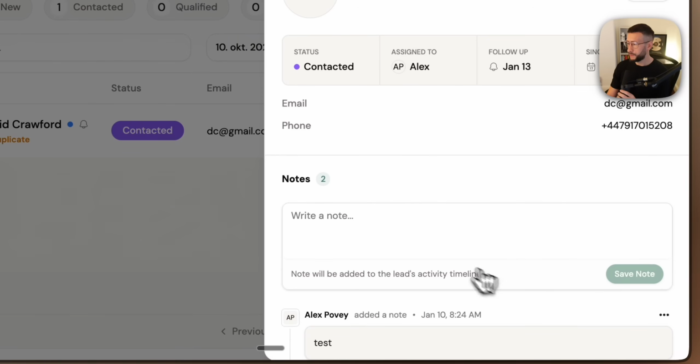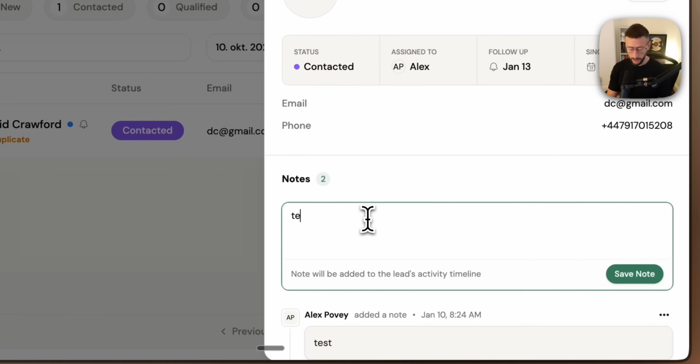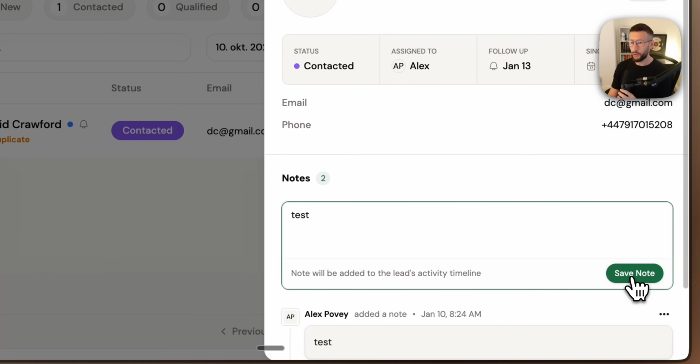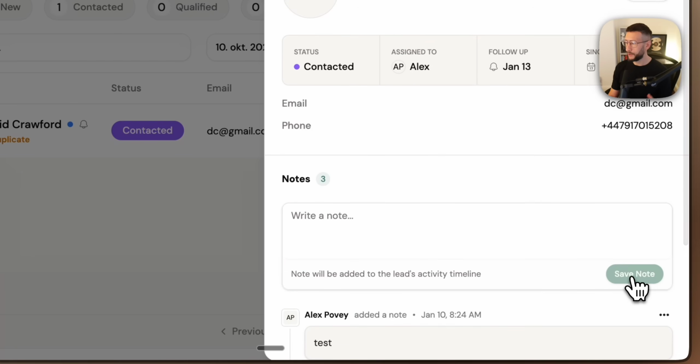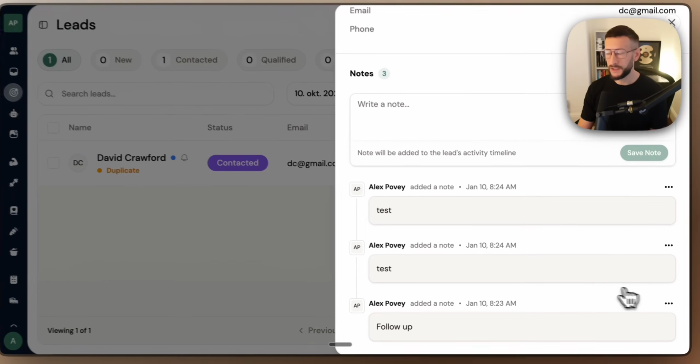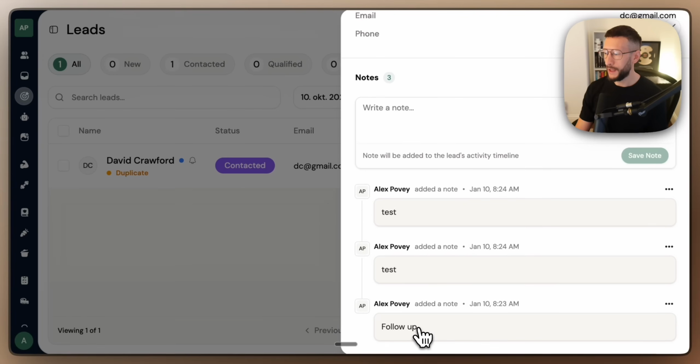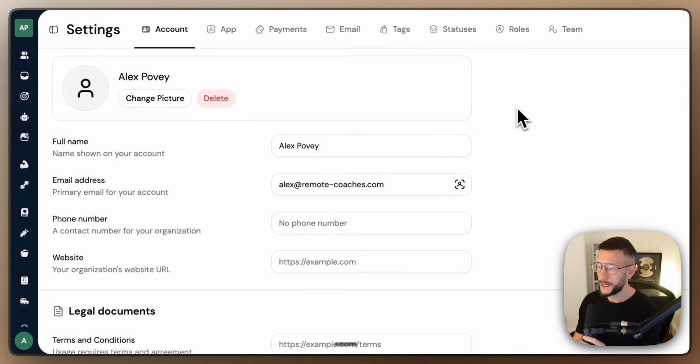And then another feature we've got is notes. So we can put in whatever we want here just to stay organized and keep track of what's going on with the leads, especially if you've got multiple team members and you just want to make sure that everything is being logged and tracked in one place. So really nice feature.